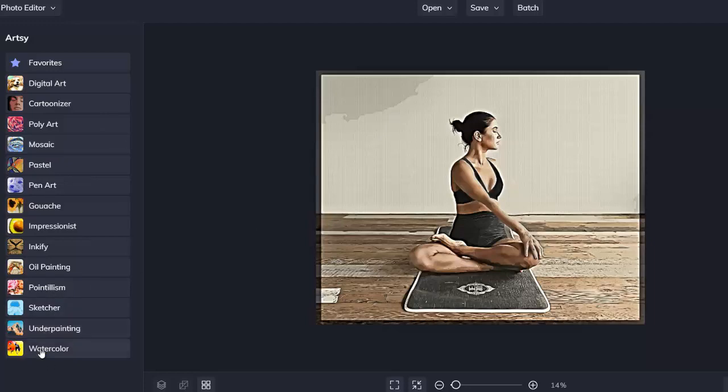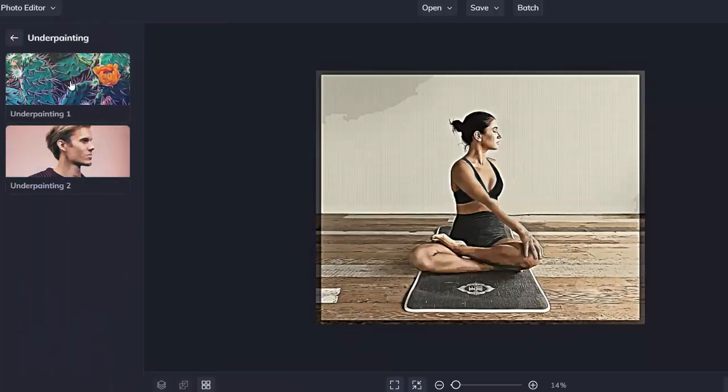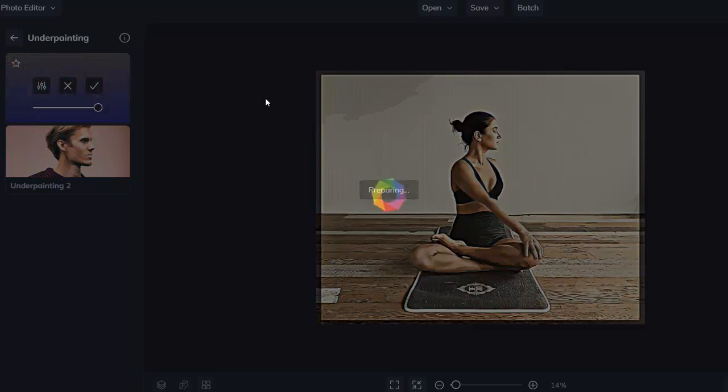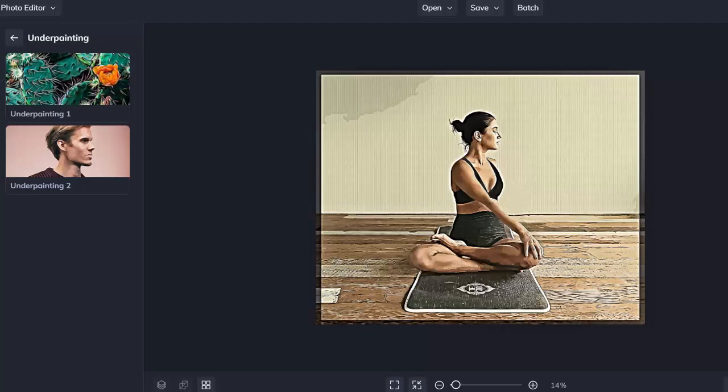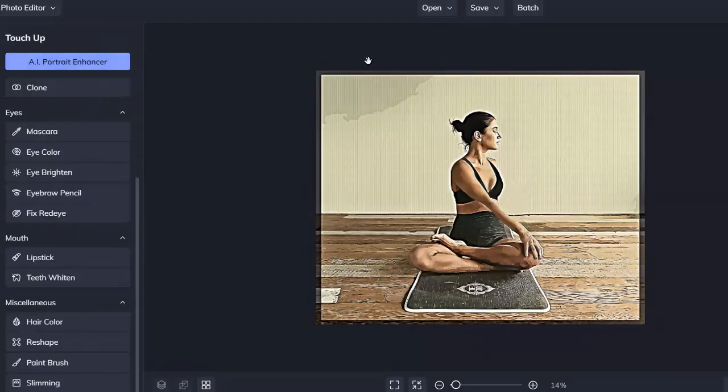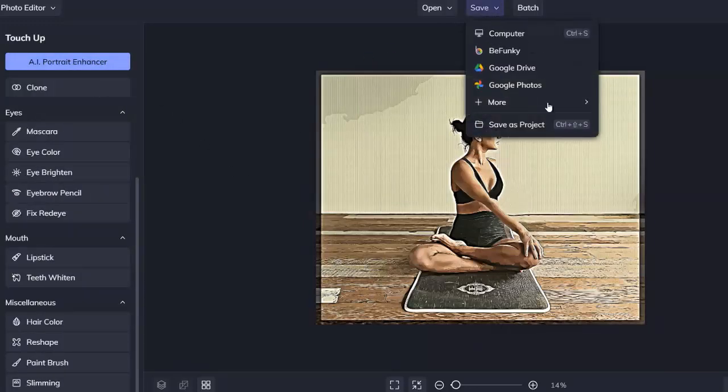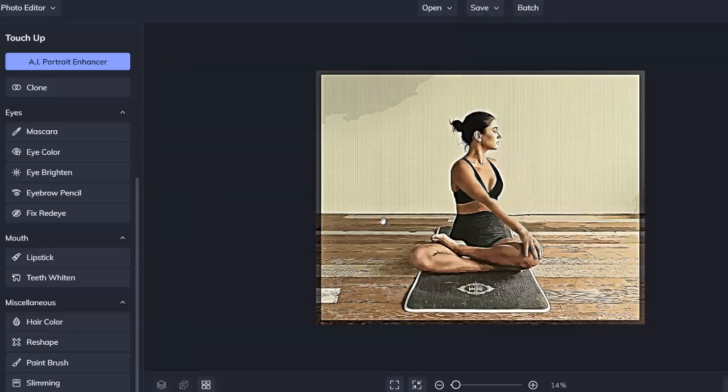You see, you have even underpainting option. So if I click on underpainting 1, there are going to be major changes, but you can manage it by yourself, right? You can see here on the left side, I can manage how powerful I want it to be. So for example, like this, I click apply. Now at the end you can just click here, save, and you can save it as a project or on your computer, and that's it. That's done. Everything you have to do.